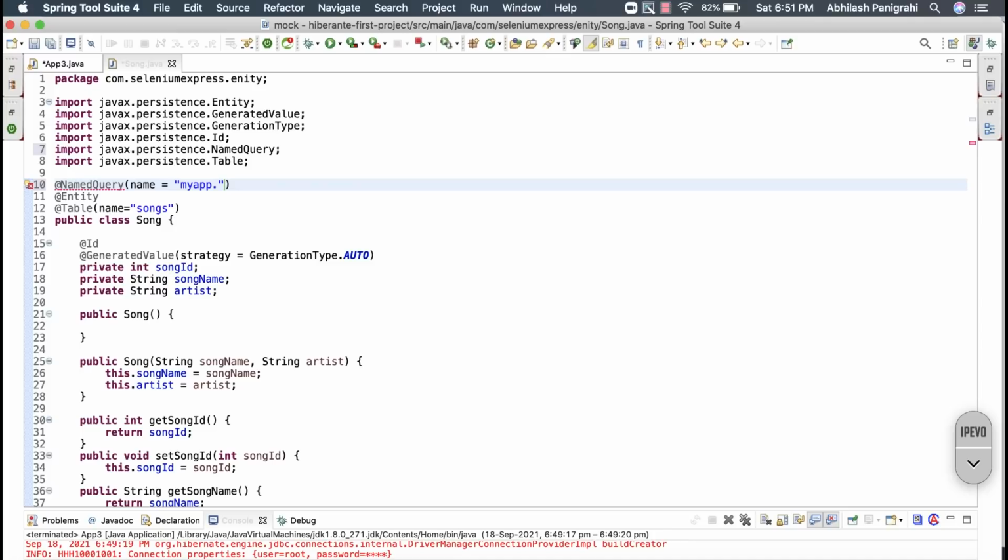I can say myapp.allsong, because this query that I'll be writing here, I give a comma and write query. This query is going to fetch all the songs from my database, right? That's why I'm giving a valid name, and I'll be using this particular name across my application whenever I want to execute this particular query. Right now, let's go to my application and let's run this query by using the name.